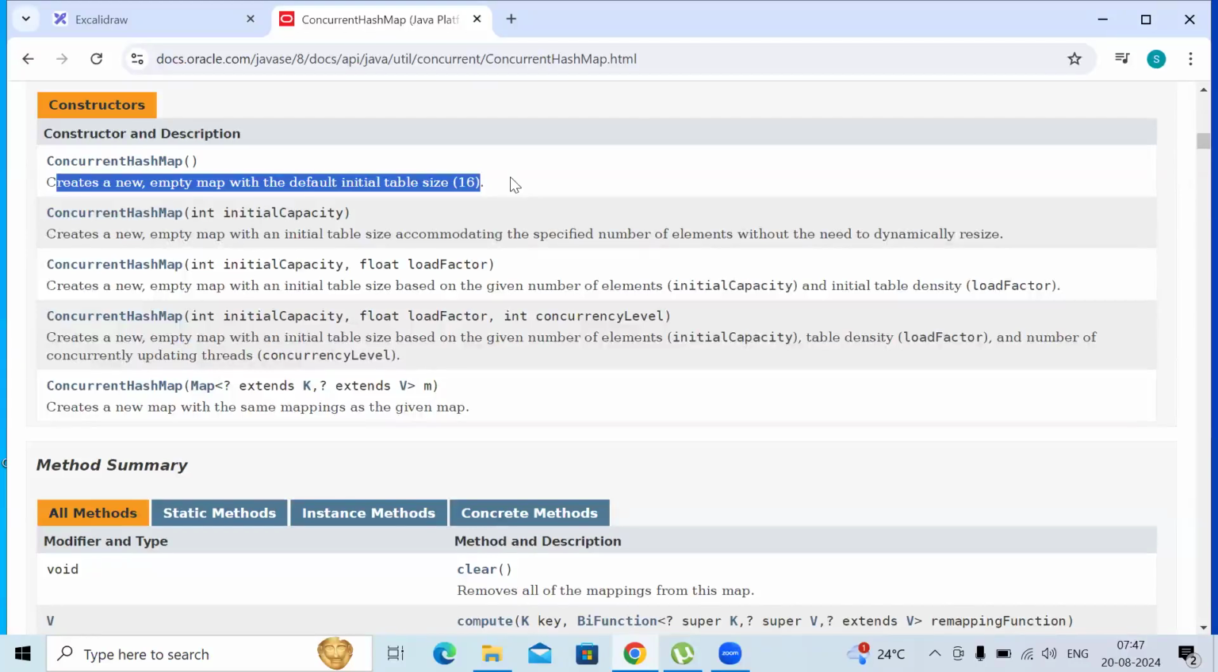Whatever the difference is there between hash map and hash table, the same difference is there between concurrent hash map and hash table. Hash table is thread safe, concurrent hash map is also thread safe. But in hash table, the entire object is locked, whereas in concurrent hash map, we have bucket level locking. That's the difference. You need to observe these things a bit carefully, remaining all same.